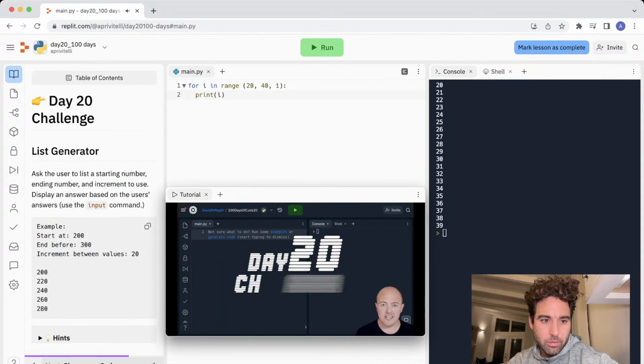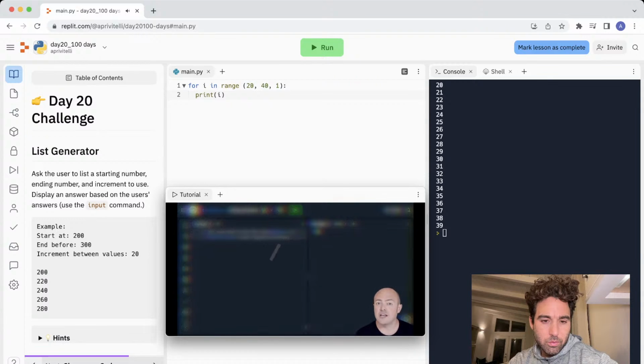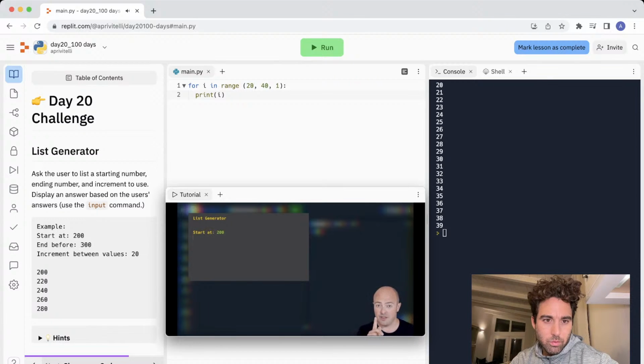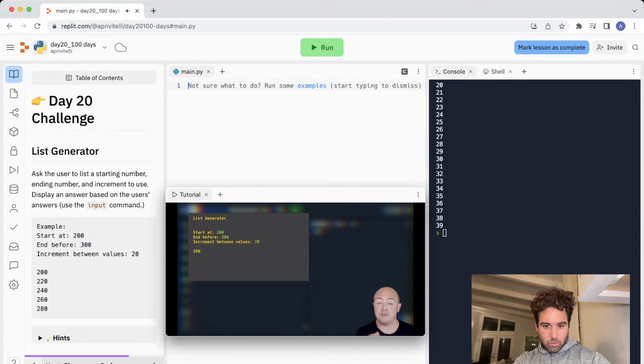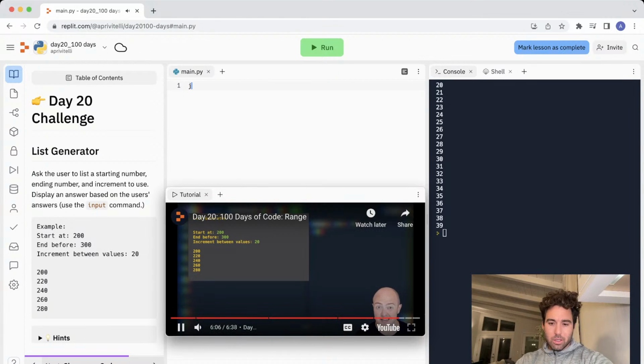Okay, here's your challenge. I would like you to use the for loop and all the power of the range function to ask your user what number to start with, what number to end with, and what increment to have. And I'd like you to be able to display a list of numbers, ideally all in different colors. You can do that, but with inputs taken from the user through the input command.